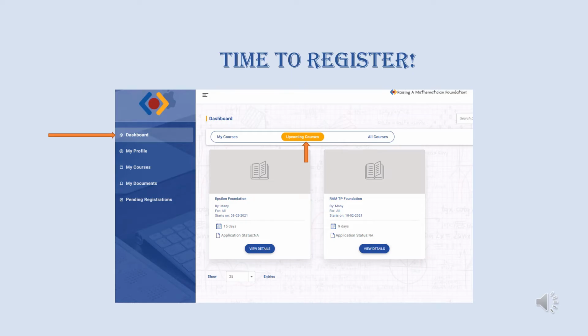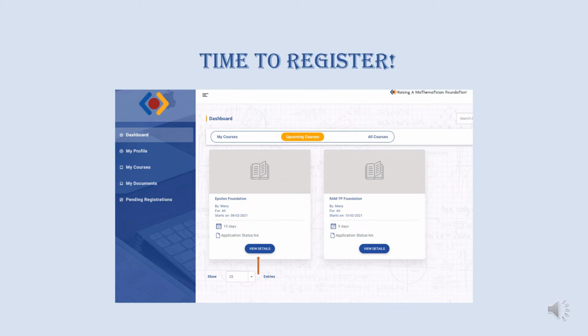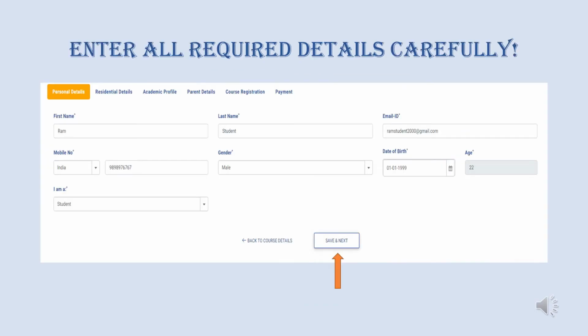It's now time to register for a course. Go to the dashboard place and click on Upcoming Courses. Select the course you would like to register for by clicking View Details. Go through each section carefully, enter all the details and click Save and Next.